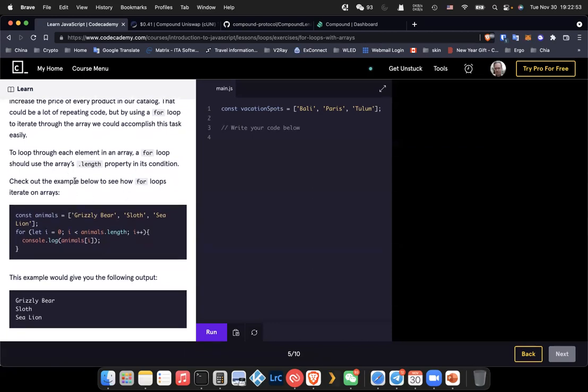So here's another example. Check out the example below for how for loops can iterate on an array. Imagine we have a list of animals in an array: grizzly bear, sloth, and sea lion. If we want to print out each animal, we can use an index called i, set it to 0 because the first element's always 0, and say while i, the index, is less than animals.length. Remember, arrays have a built-in property called length. When we look at this array, if you call dot length, it's going to get 1, 2, 3.